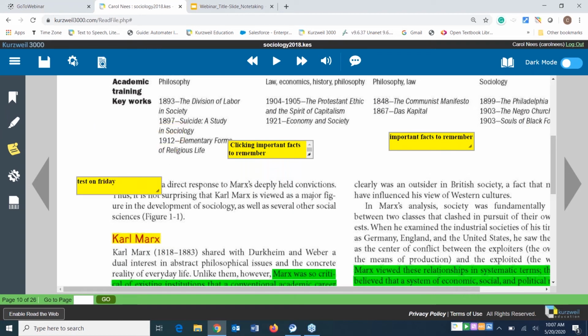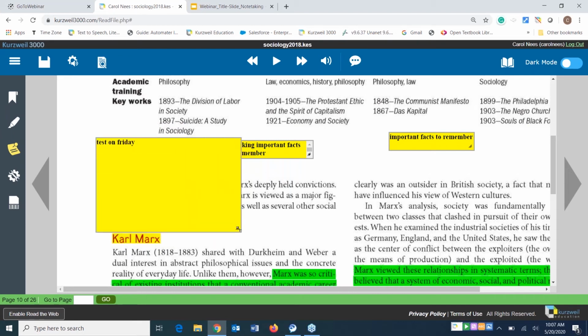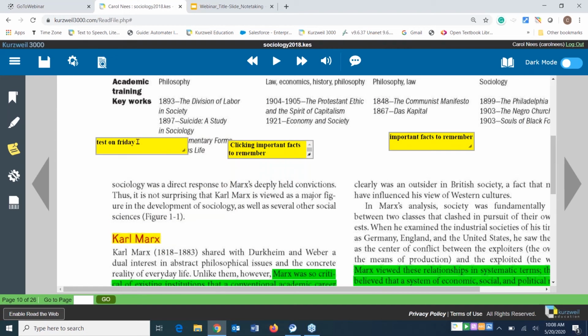You can also expand the note. So if you had lots of information, you could do that as well. You just get on the corners and then just expand. You can also use your speech to text in your sticky note.